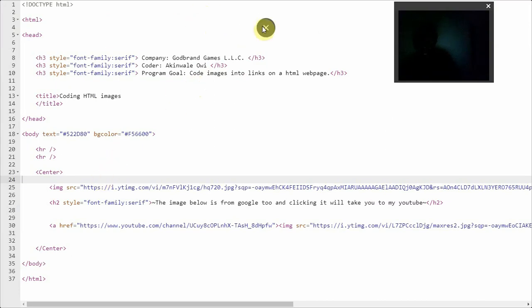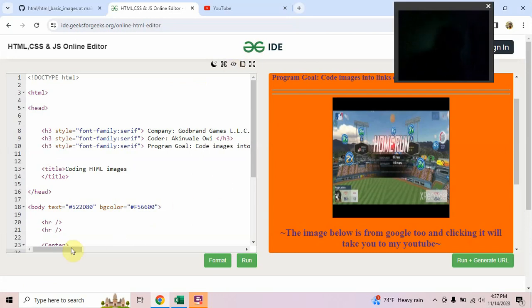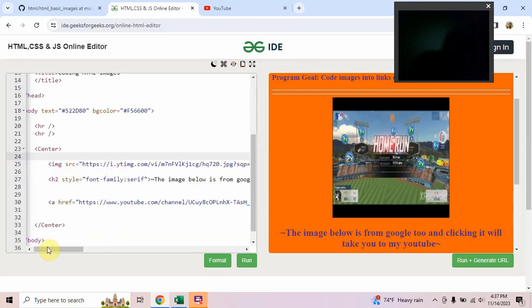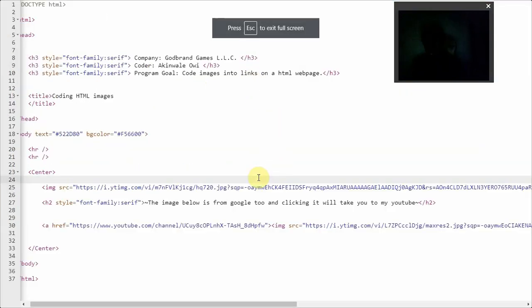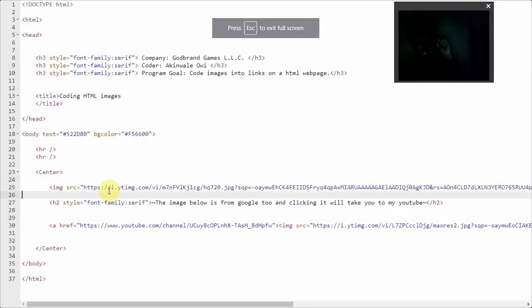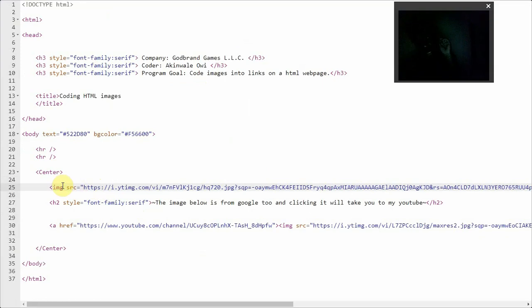All right. Let me make this smaller. So this is the image. That's just a pure image. It's easier to show you what it actually looks like code-wise. And I just grabbed it from Google for these tutorials.